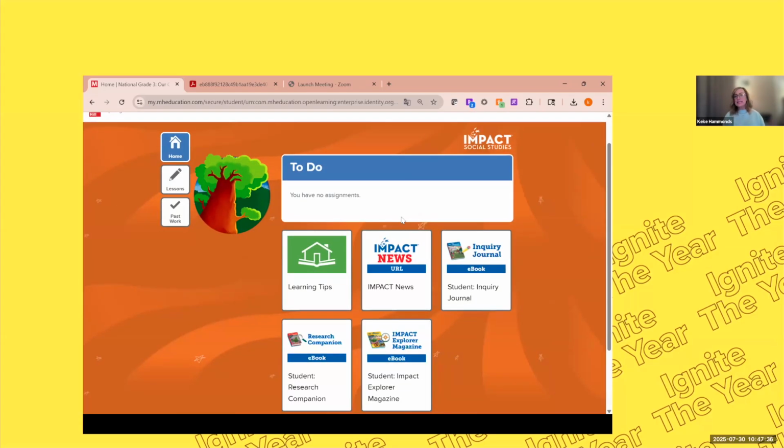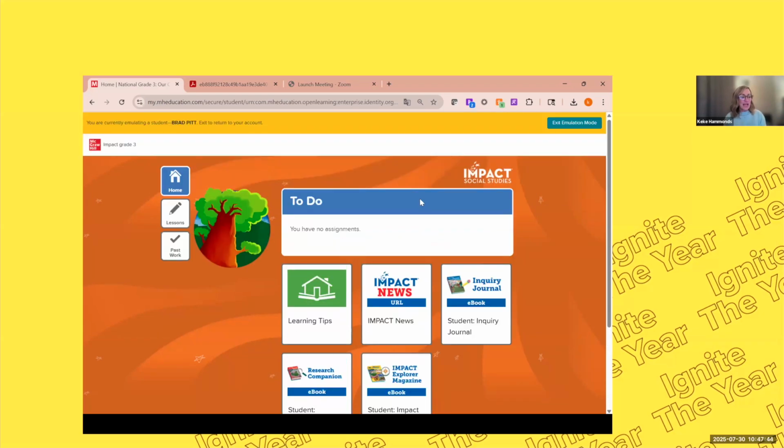So this is what the students see. This is what their view looks like. Again, they have access to all of their materials digitally as well as in print. And then, of course, they have access to their assignments.